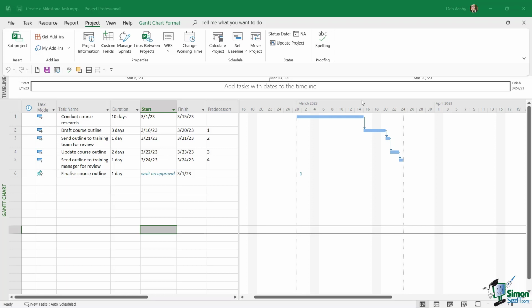Now, notice that I've made a couple of changes to this project since the last lesson. I've added in a few more tasks, and the majority of these have predecessors and are automatically scheduled tasks. The final one at the bottom, where we finalize the course outline, you can see I have a little note in there. It's a manually scheduled task, and I don't really know the duration or the finish dates yet because I'm waiting on approval from the training manager. So I'm going to add in a milestone task for when this course outline is approved by the training manager.